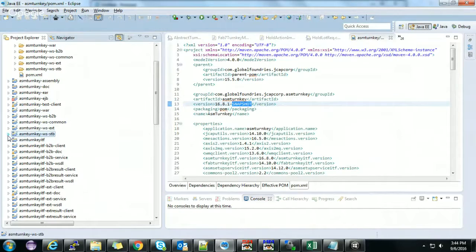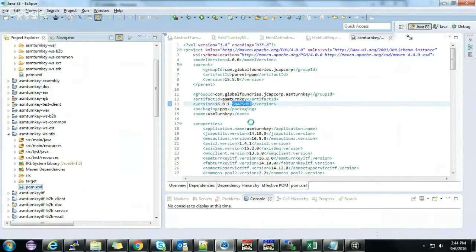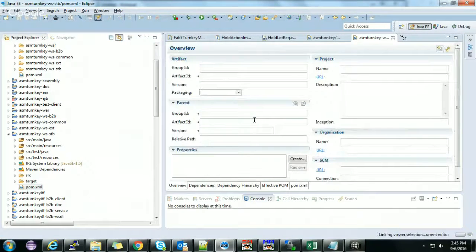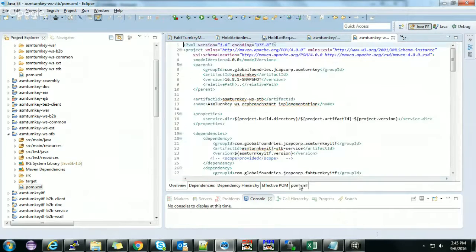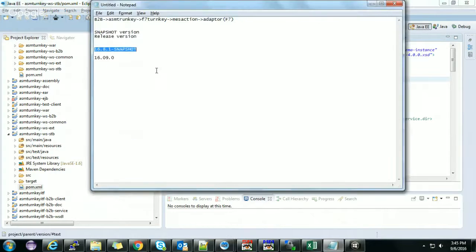WS STB, because each folder has its own form, not XML, right? So we have to make every form a snapshot version here, like 16.8.1 snapshot, right? So you have to make the snapshot version.